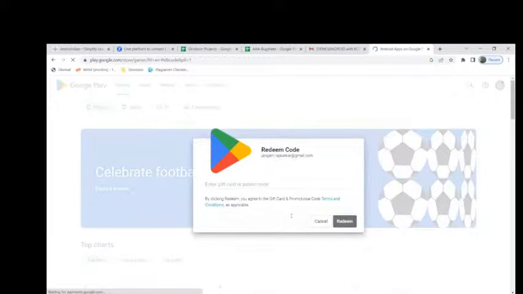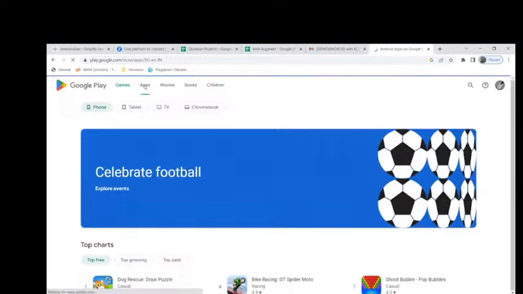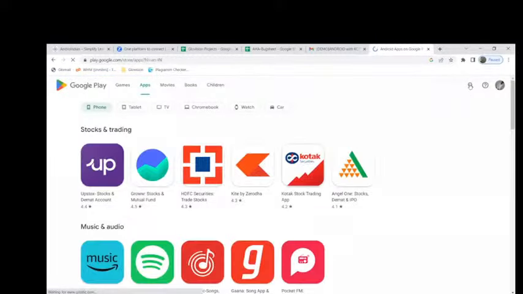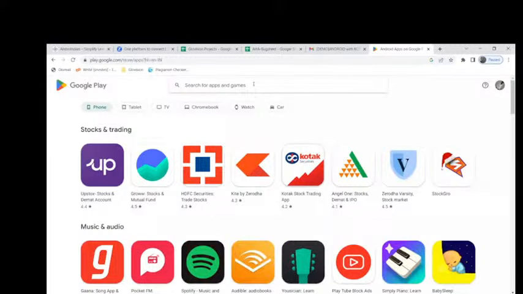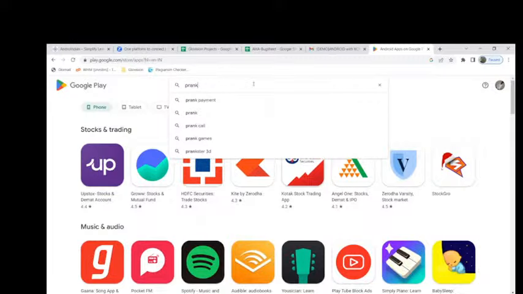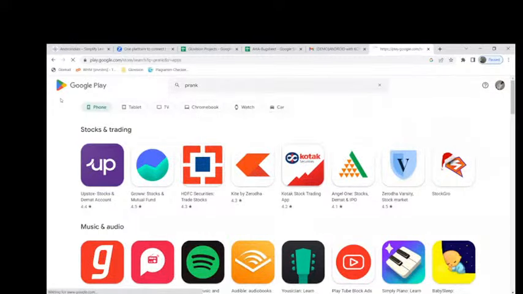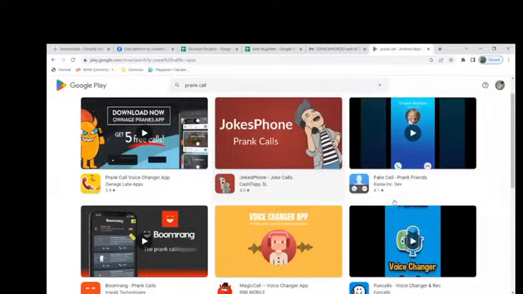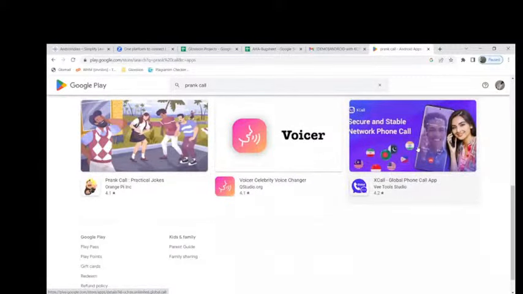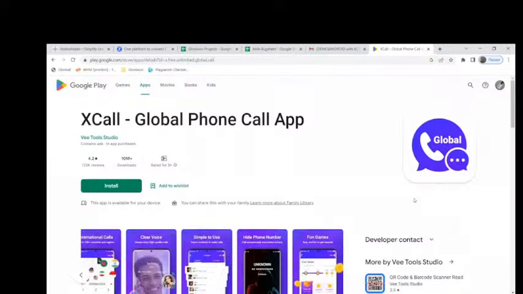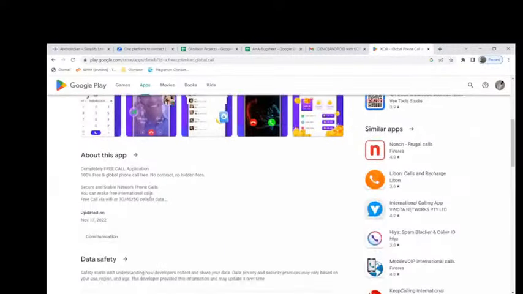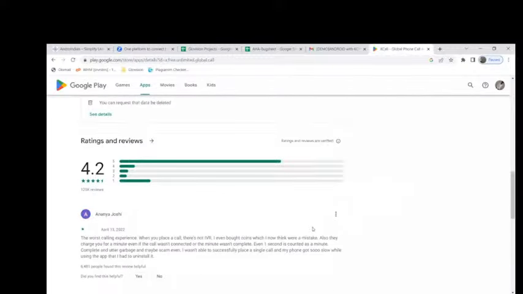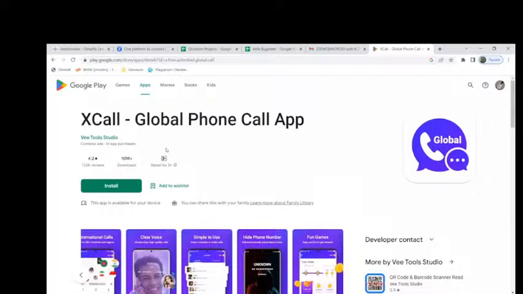I want to search for only apps. Here I'm searching with Frank. What is the meaning of Frank? It means a normal, so here Frank call. I'll open one application here: Xcall global phone call app. This is a Frank application. See how many downloads there are for this application. Ten millions of downloads.